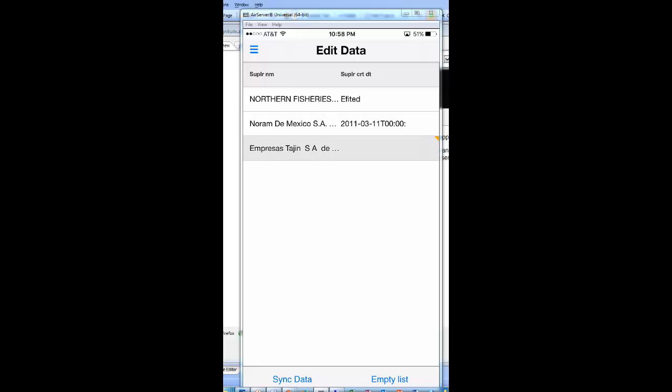So what we've shown here is a very simple proof of concept, but there's a lot of really powerful things going on. This is a disconnected application that can work with many megabytes of data while disconnected.